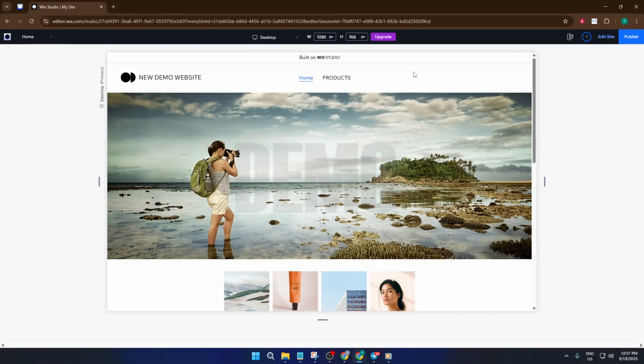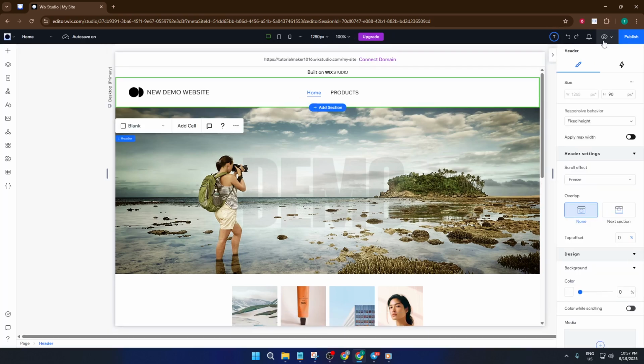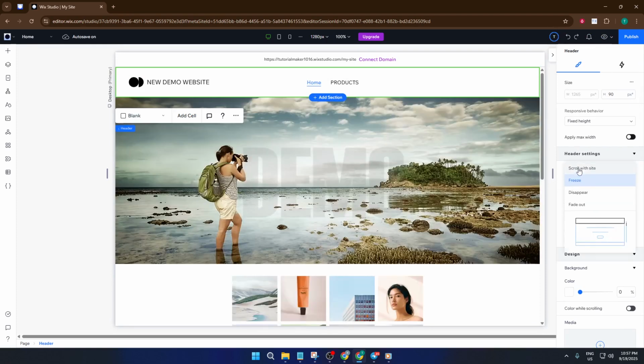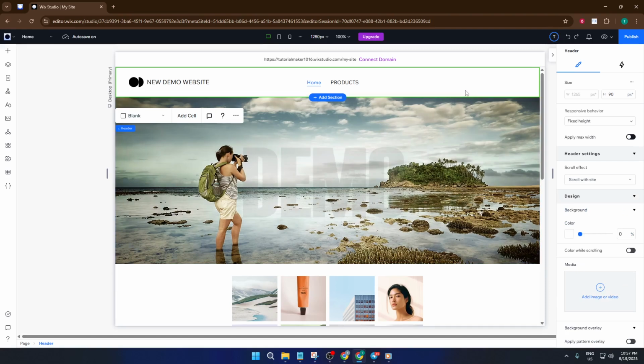In today's tutorial, I'll be showing you exactly how to pin your header in Wix so that it always stays visible at the top of your site, even as your visitors scroll down the page. By the end of this video, you'll not only have a pinned header, but it'll also look polished and professional with a nice background. This is a simple tweak that can make your website look modern and user-friendly, enhancing navigation for anyone who visits. Alright, let's dive right in.